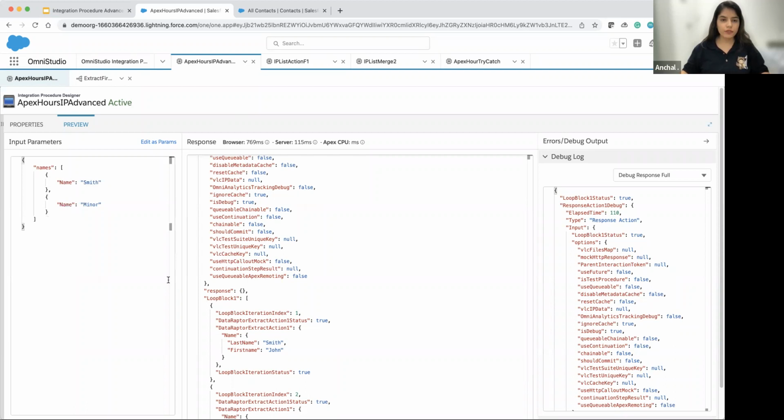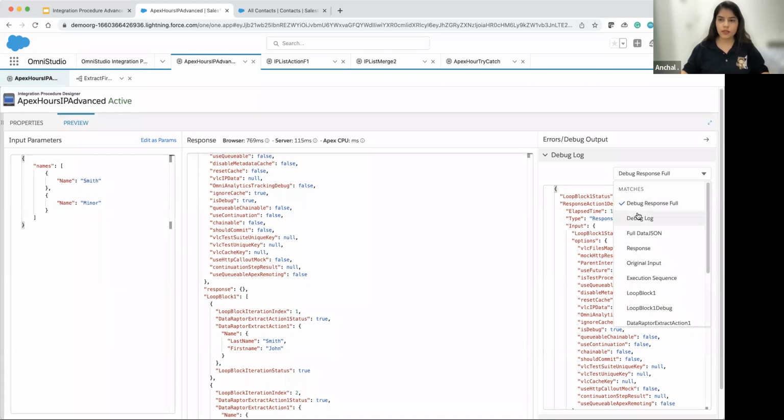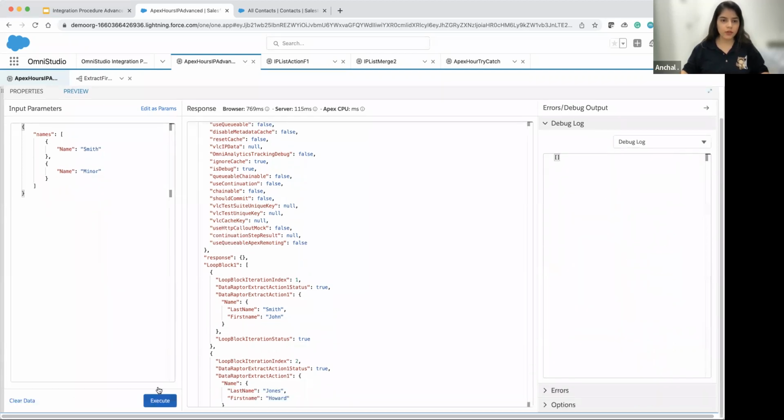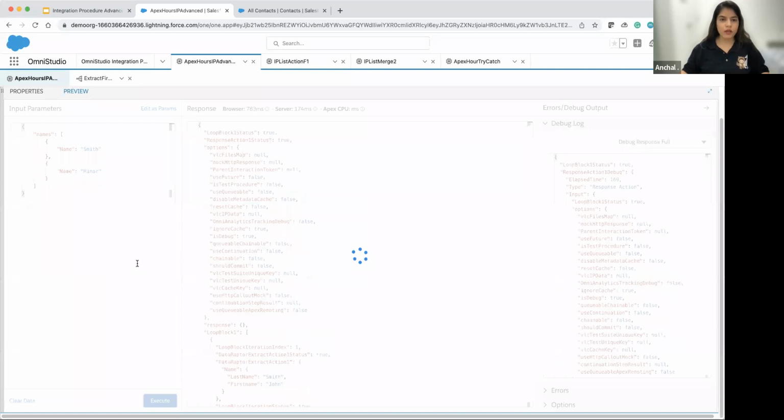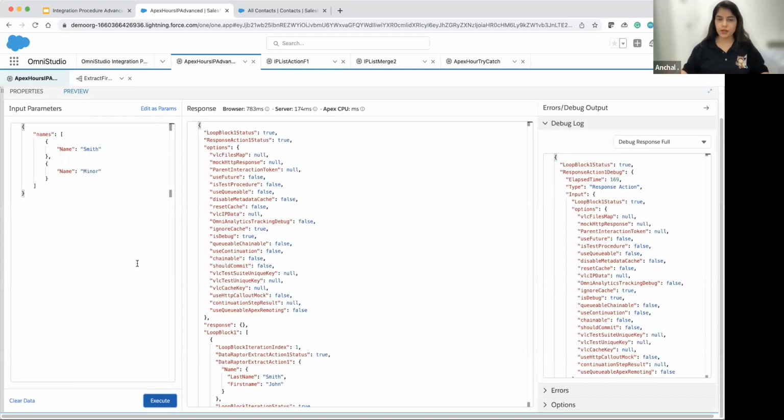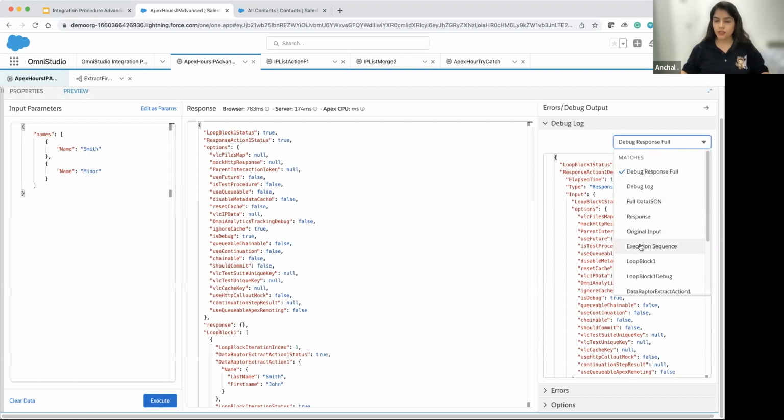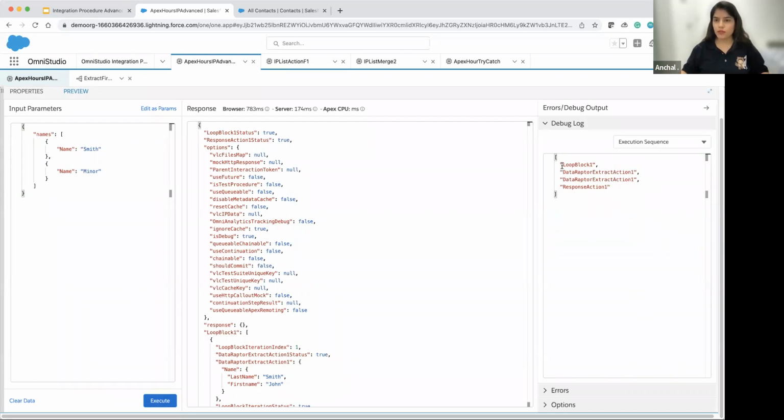Now, here, in this case, I haven't done anything else, so I'm going to execute now. Ideally, I'll walk you through the response here. In this case, you would see the execution sequences, the loop block, and the data raptor execution happened twice. Now, let me go and add a third element.